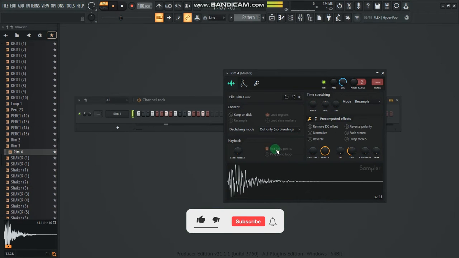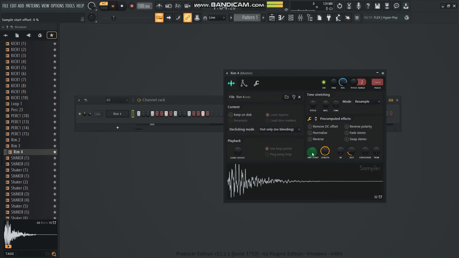Listen. Okay, so you can play with these knobs.